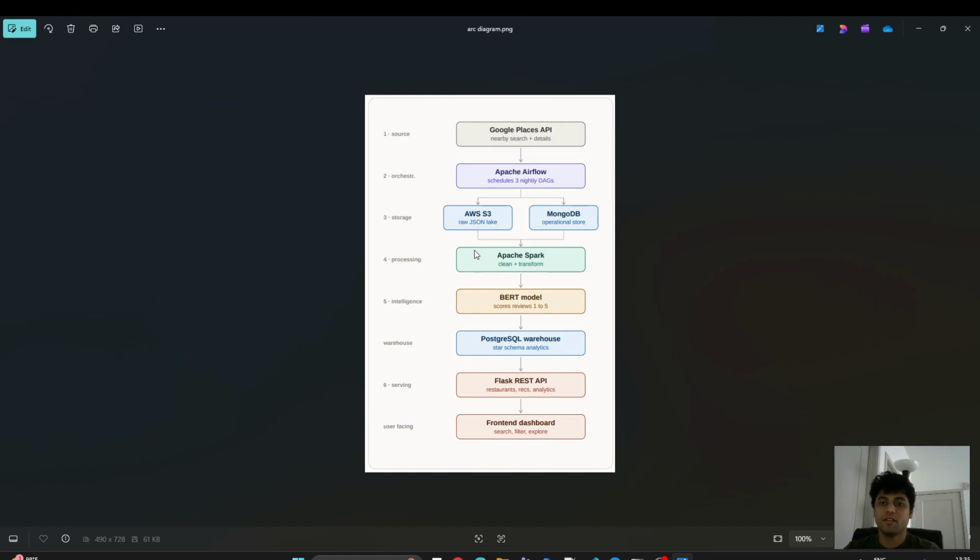After processing comes the model, which is the intelligence layer. This is where BERT comes in, a pre-trained multilingual BERT model which is fine-tuned on the Google reviews. For every review text, it returns a predicted score from 1 to 5, a sentiment label from very negative to very positive as well, and also a confidence score. This runs separately from Spark because it's compute heavy.